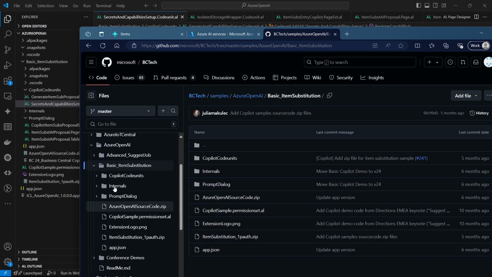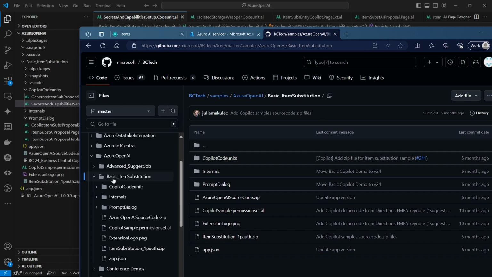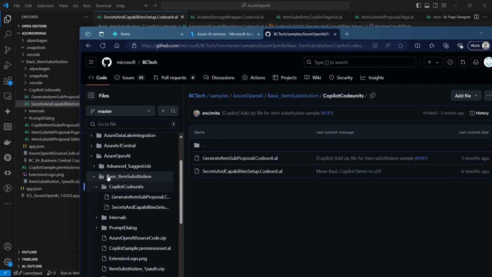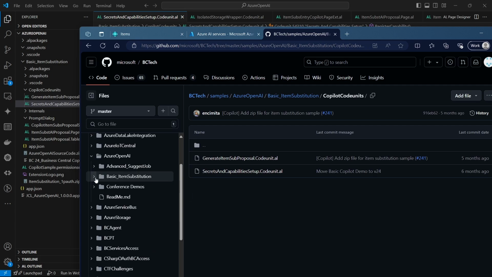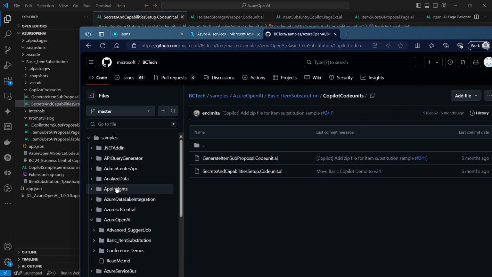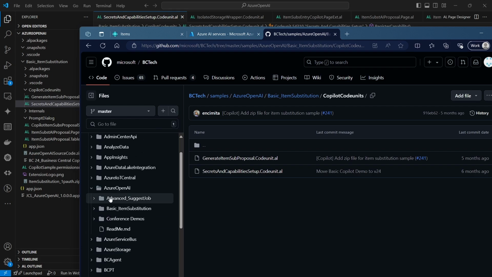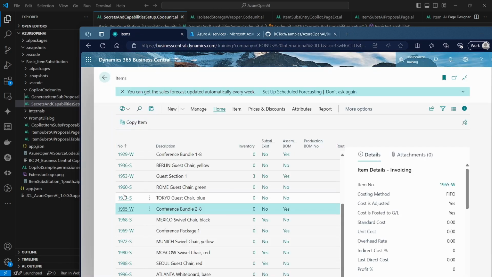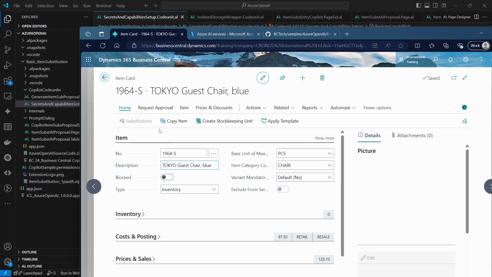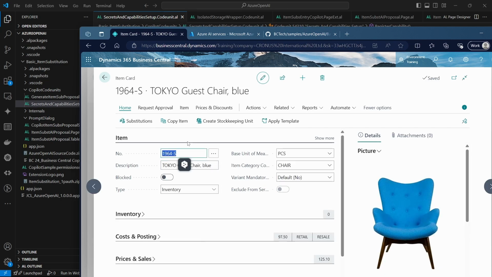Then here we have the Azure OpenAI Basic Item Substitution. We will be using everything under Basic Item Substitution. I know when you clone the repository, you'll have so many samples, but we are basically trying to do an item substitution. The end goal is, if I have an item, I can generate substitutes of this item using Copilot.